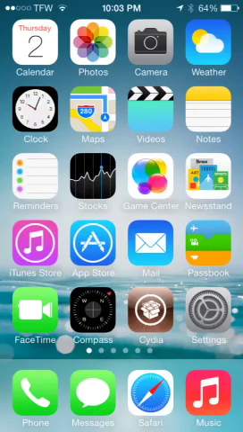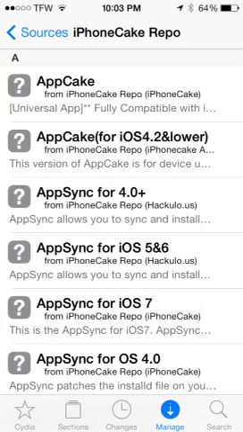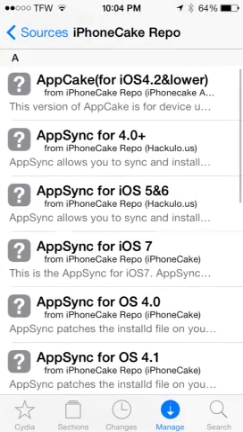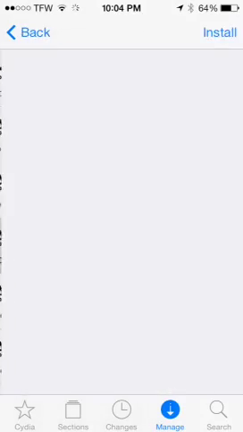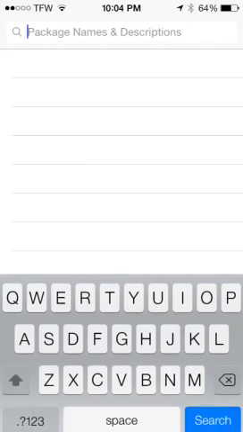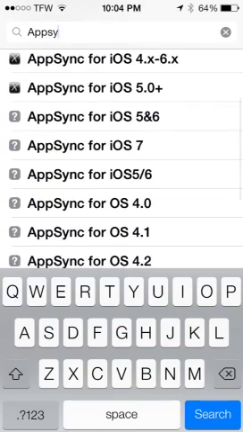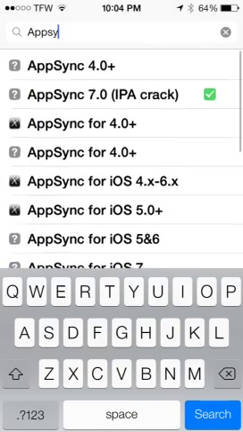For those that are having problems with Safari and Mail, you go to Cydia and you uninstall iPhone Cake, or uninstall any AppSync for iOS 7 that you have installed. You can go to search and just type "AppSync", and then whatever you have installed, just uninstall it.